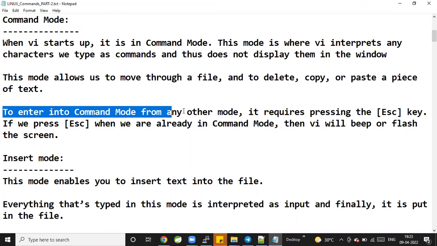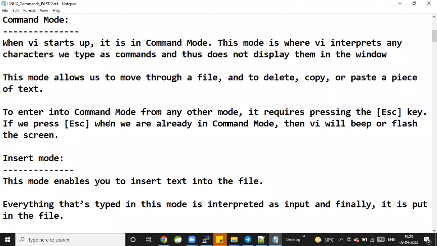To enter into command mode from any other mode, you need to press the escape key. If we press escape and we are already in command mode, then VI will beep or flash the screen.